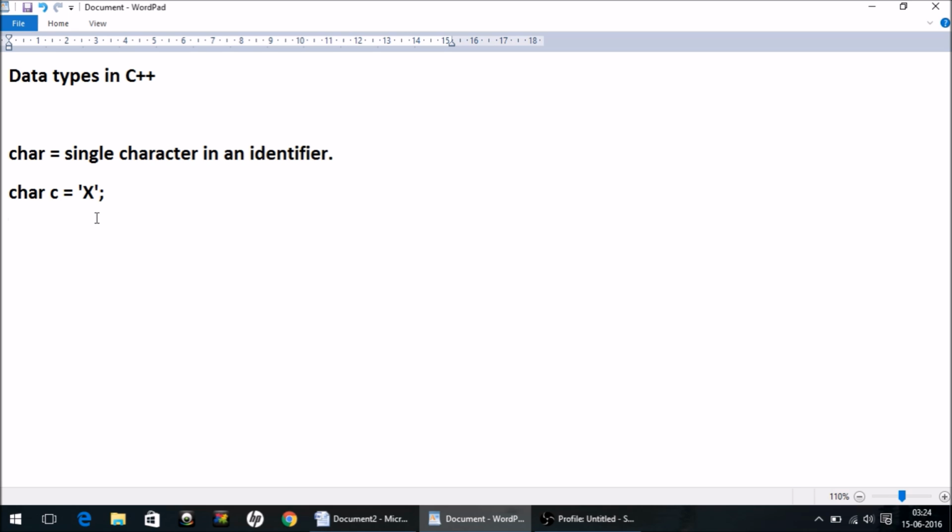And of course every data type allocates some amount of memory. Okay, so the amount of memory this variable c is going to occupy is 1 byte. Okay, 1 byte is fixed for the data type char. Okay, so this is char data type.